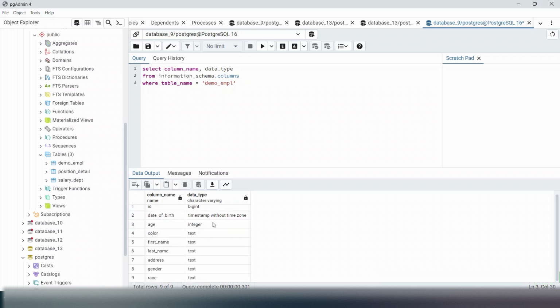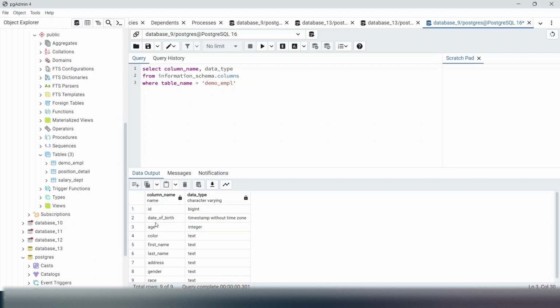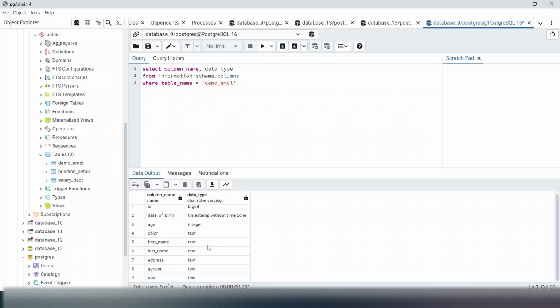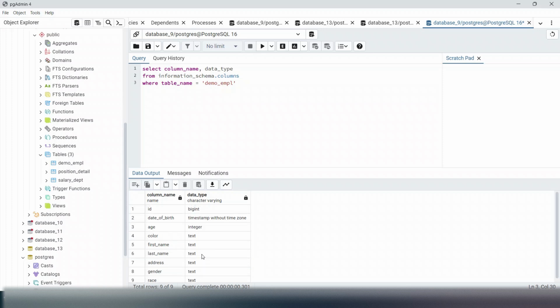so on here you will be able to see the column names on your left column. So ID was big int, the date of birth was timestamp, age was integer, then color was text, first name, last name, text, address, text, gender was text, and race was text, right? Writing those 3 lines of code, you'll be able to know your data types, what kind of data types you had for each column.